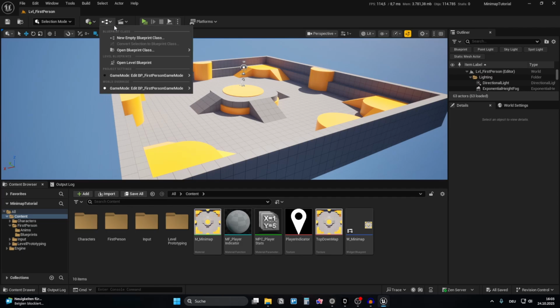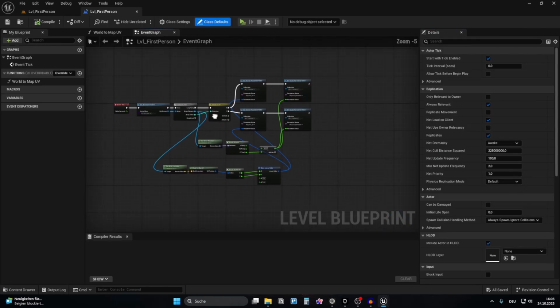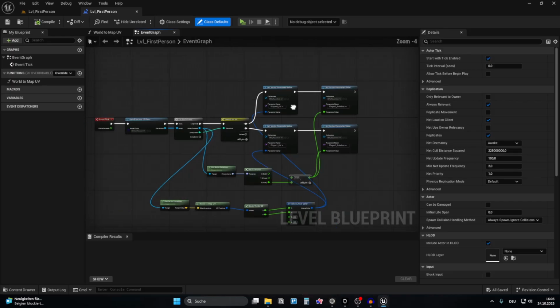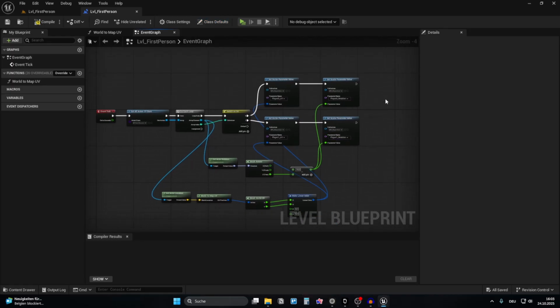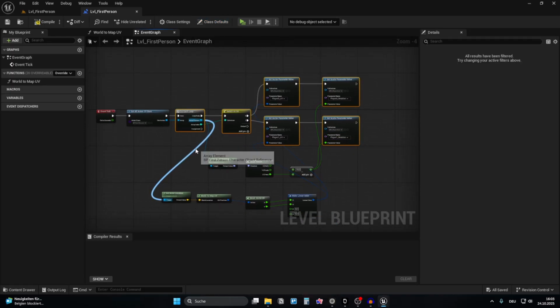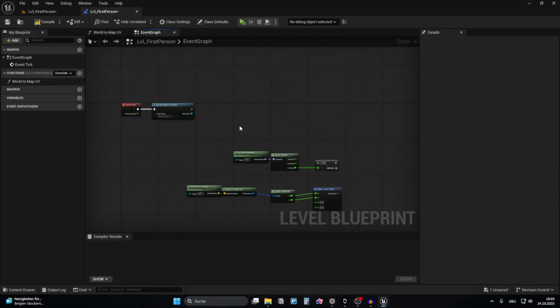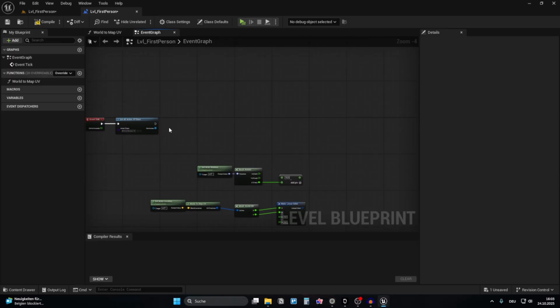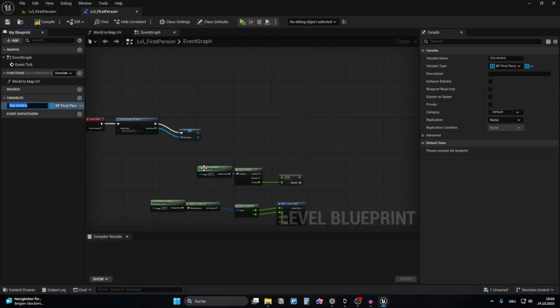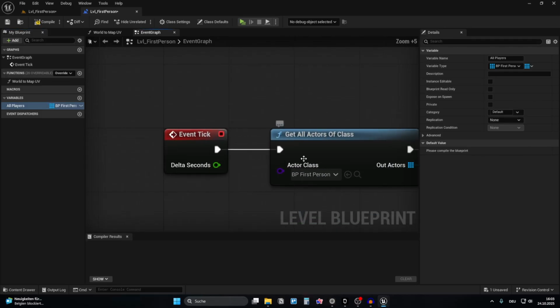Let's get started by going to the level blueprint, and in here we had this logic to update the positions, and we can delete all stuff related to the material parameters. So let's just delete all of this. And what we will do here is we will save this as all players, and I know we are still calling this on event tick. You don't want to do this.